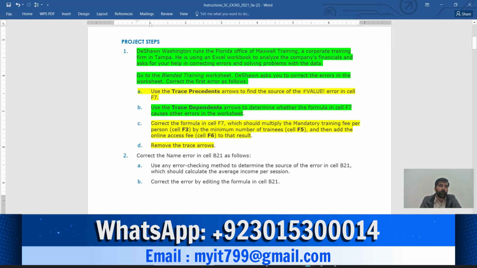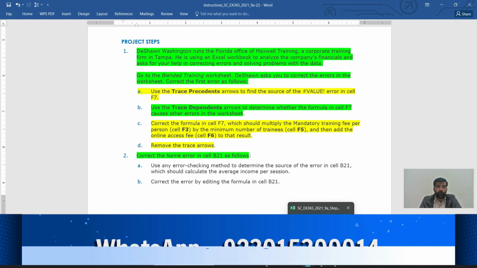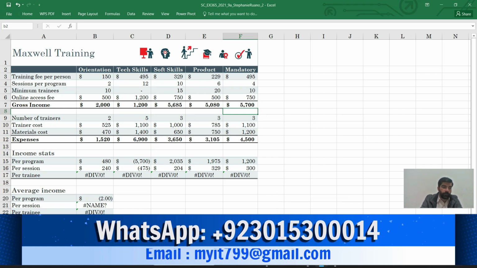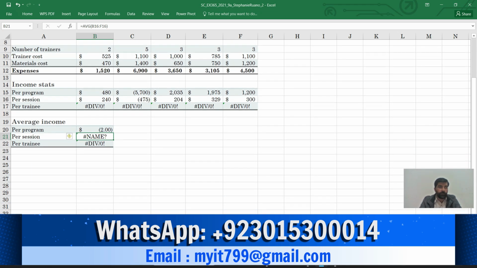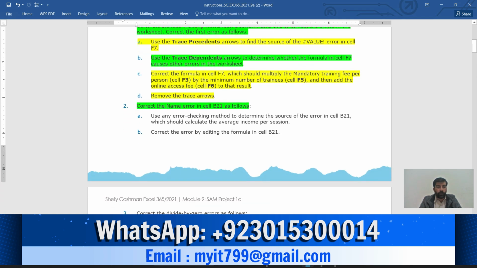Now I move toward step number 2. One is completed, and step number 2 says to correct the name error in B21. Okay, firstly I find where B21 exists. I put B21 here and just click it. I move up the sheet so that you can easily see where B21 exists. This is B21.